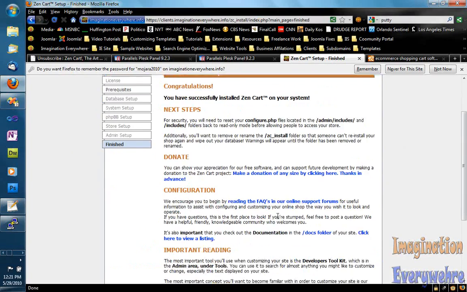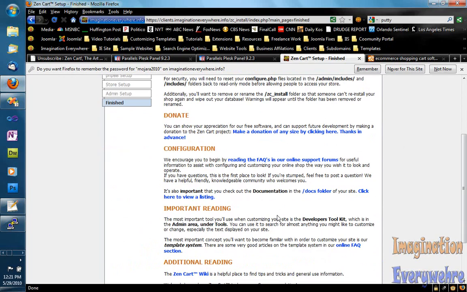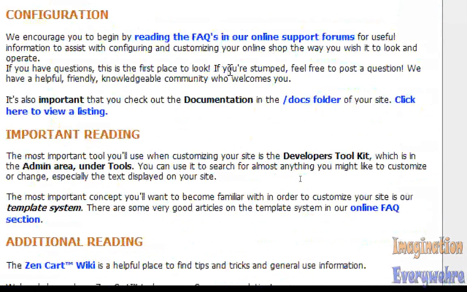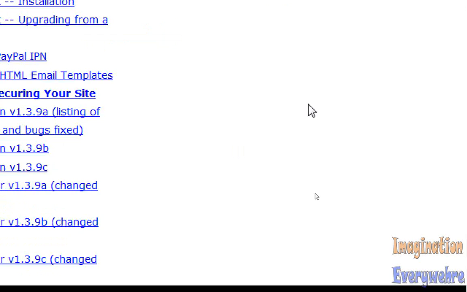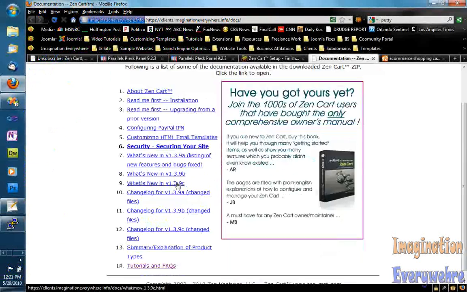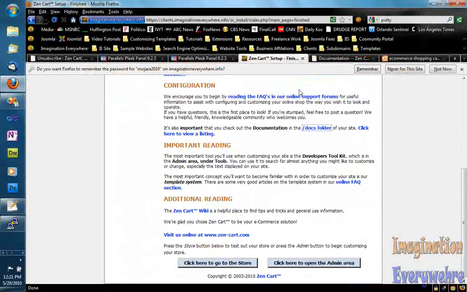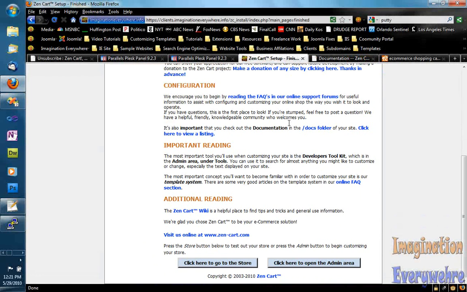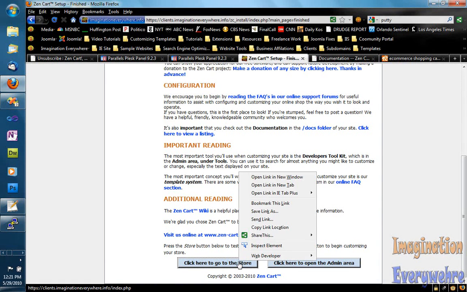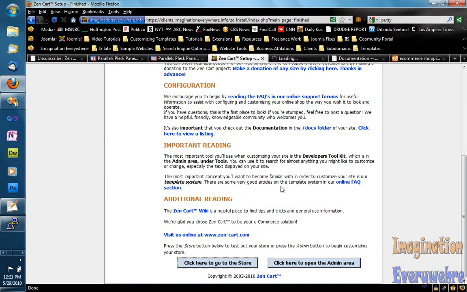And just to let you know, you have a couple of other things. You definitely want to go to and bookmark this link right here, this docs folders link. Just click on that and a new tab will open, and this will tell you all the things about Zen Cart and all that. If we go back, I want to remember that. And then you want to go ahead and click, right click or click directly, but I'm going to right click and go to your Zen Cart.